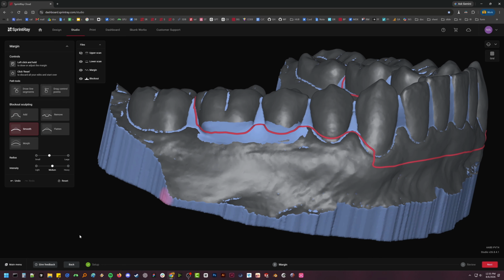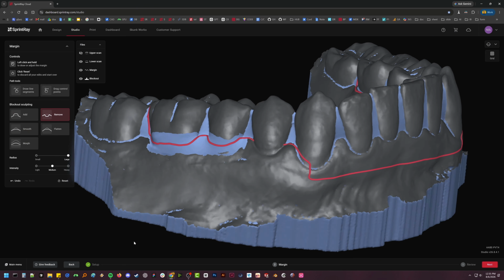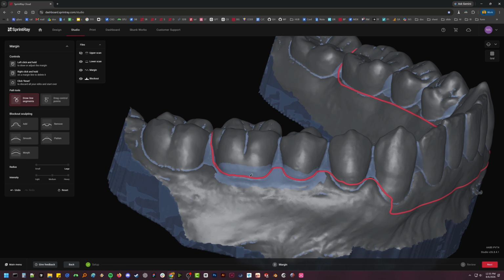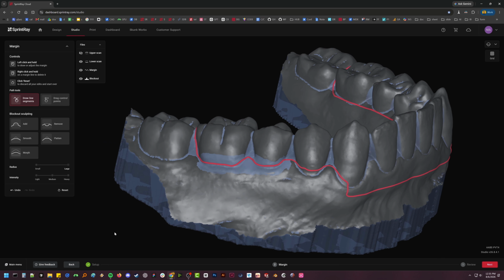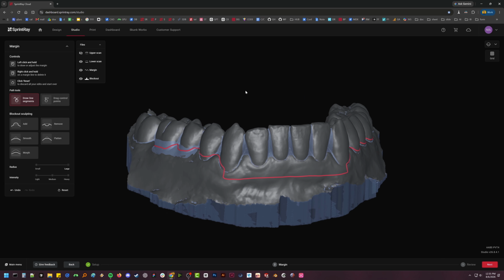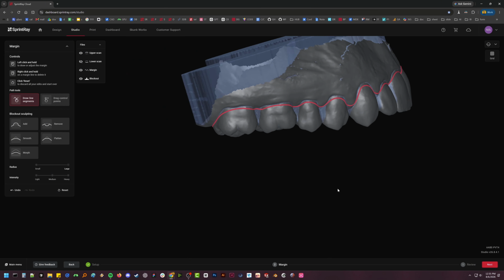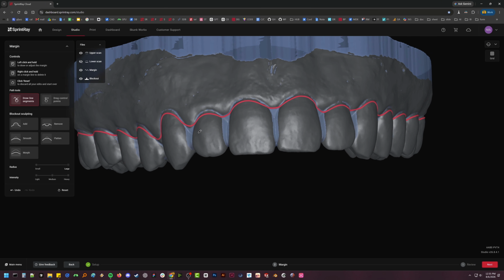So now I'm sculpting on the blockout, and once I release the mouse button, the margin line will update to match the blockout surface. Of course, if you remove blockout and make the margin line intersect the scans, you'll create a bit of an intersection problem, so don't do that.